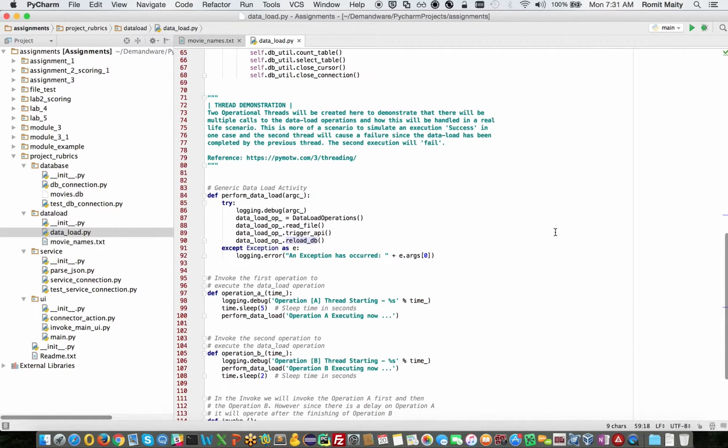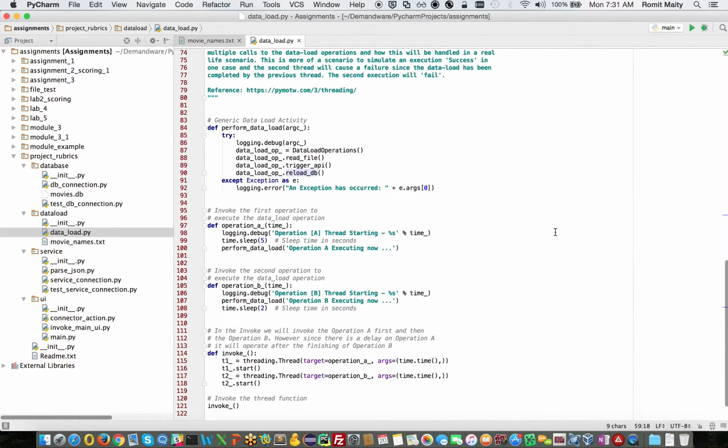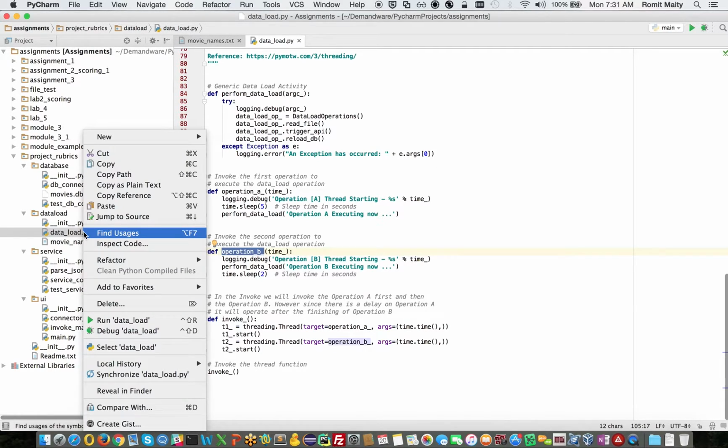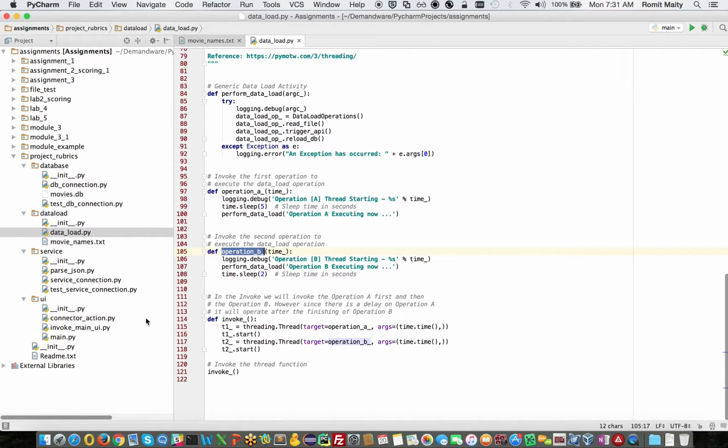So to demonstrate this, I have developed a two-thread capability, thread T1 and thread T2, which opens up the operation A and the operation B, and then it demonstrates how this would happen if two threads were trying to do it at the same point in time. So let's go ahead and look at dataload.py and try to run that.